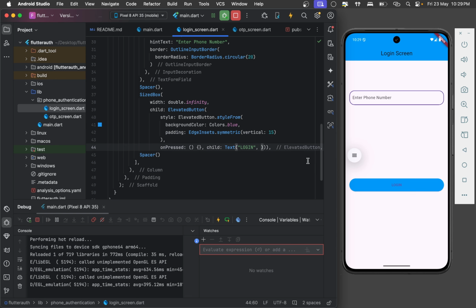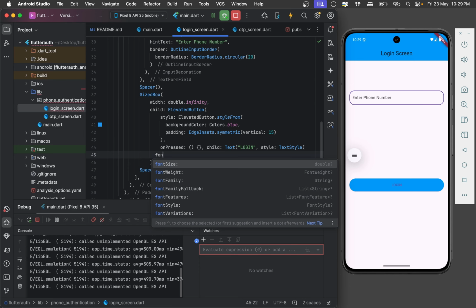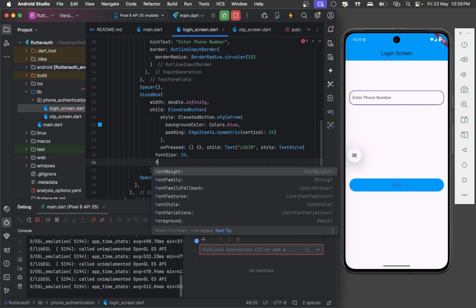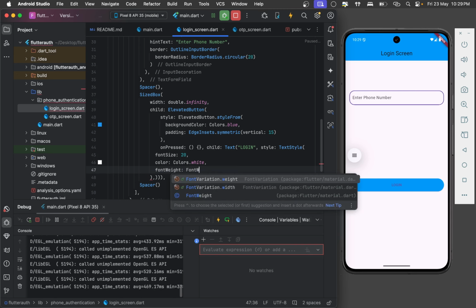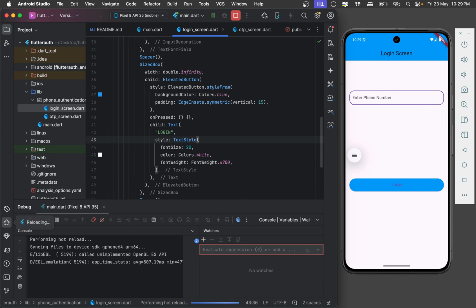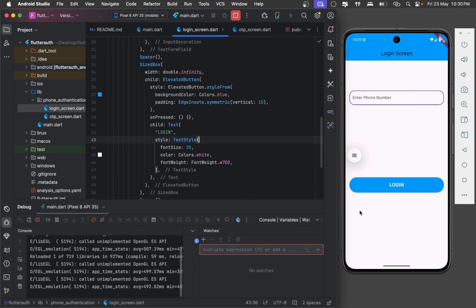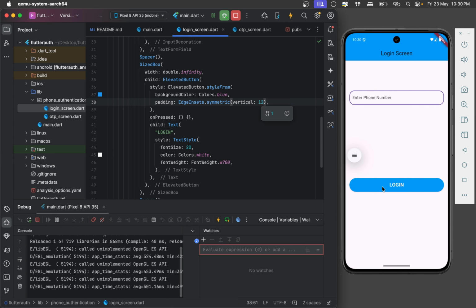And now I will give some styling to my text. Here I will give a font size of 20, font color Colors.white, and font weight W700. As you see, it's looking much better, so I will change this to 12. Now you see it's looking much better, and you will get a splash effect also when using an elevated button. I am also getting that splash effect while clicking on that button.